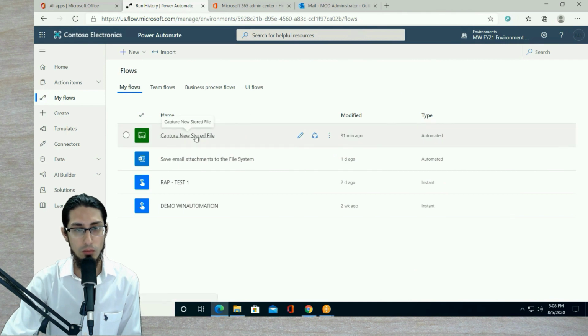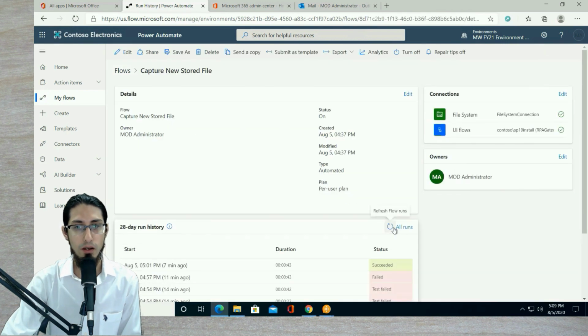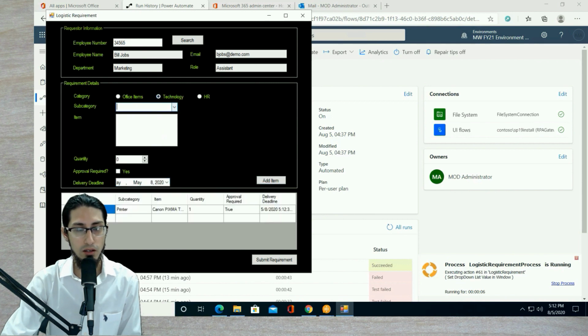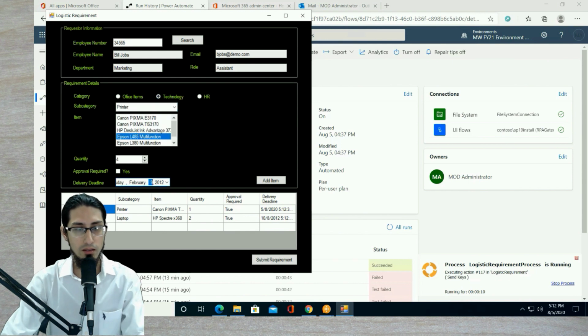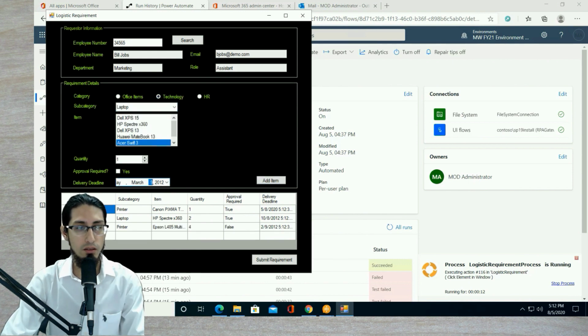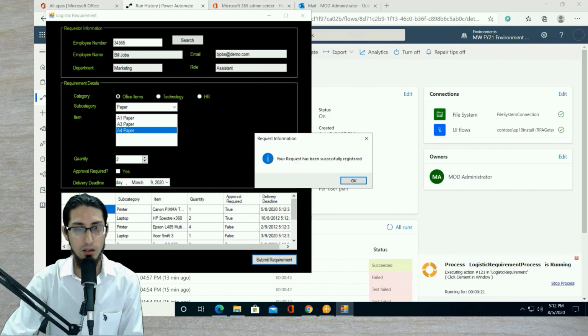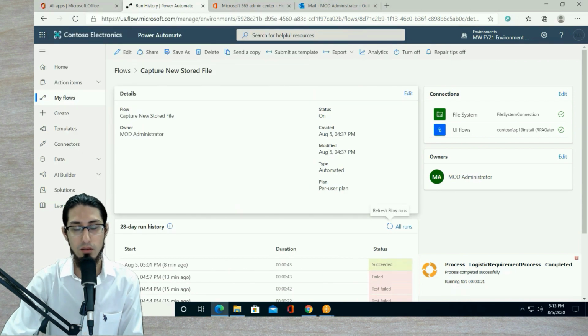This second flow will basically capture the Excel file and launch a UI flow based on that. So you can see that immediately a process is running and is automatically getting the data from the Excel file and added item by item all of those requests into the legacy application. You can see that there are different items from different categories, subcategories, and items. And at the end, I can click on submit and I have submitted my request into the legacy application.